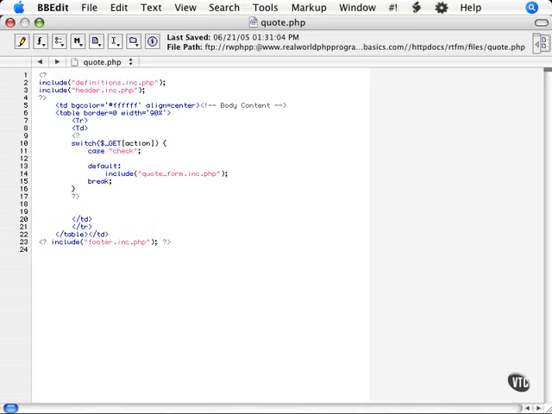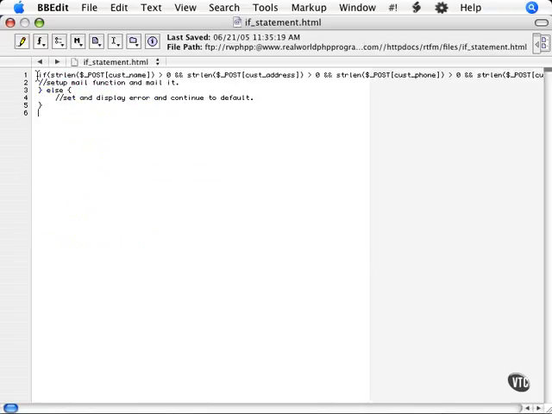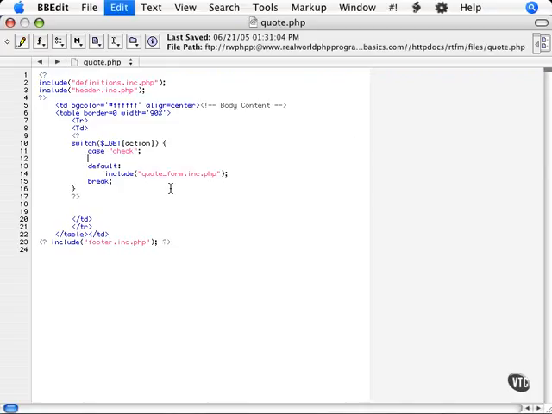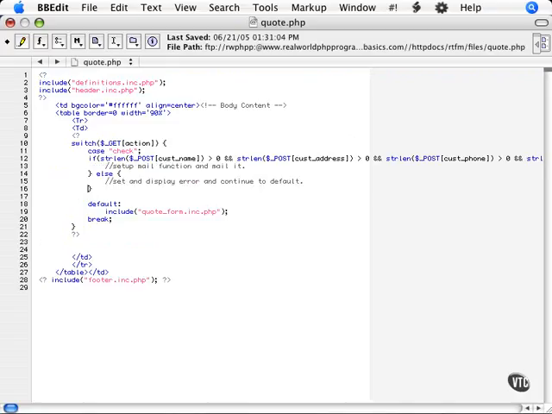Under the check case, the first thing we are going to do is check to see that the various required variables are evident. There are many different ways to do this. The way I prefer to do it is using the string length function. I've pre-done my if statement here. The strlen function, which is string length, checks and returns the length of a string.